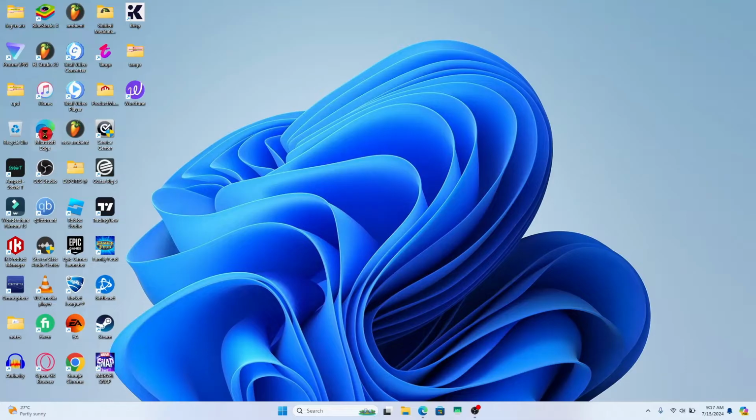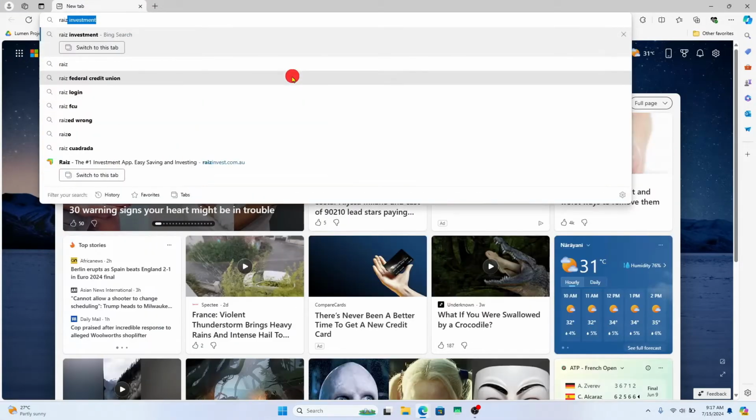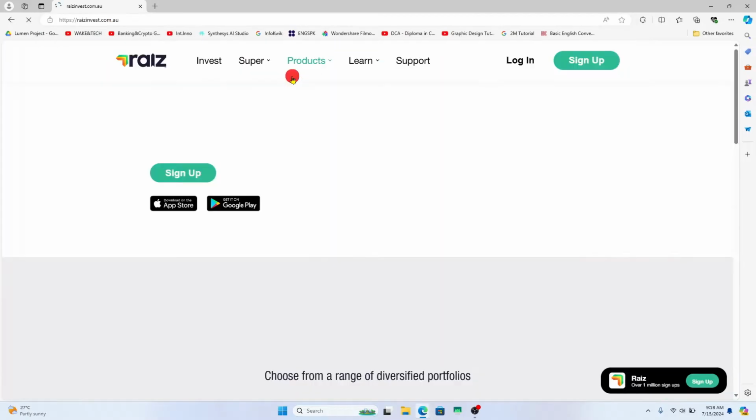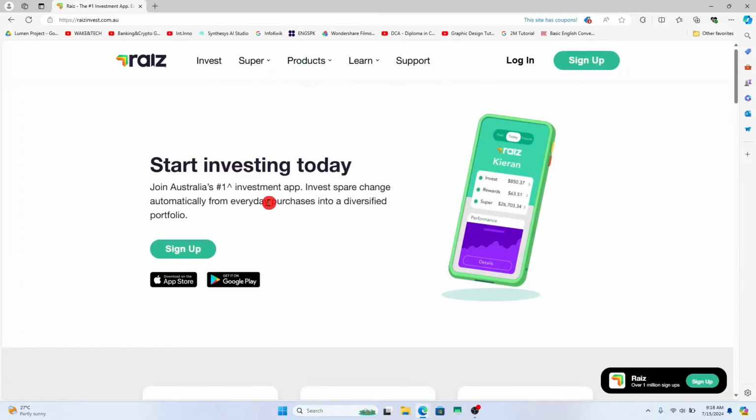First of all, open up your web browser and then in the address bar type in raisinvest.com.au and press enter. You will now be taken into the official Rais Investment website. Now in order to create a new account, click on the sign up button at the top right corner and you will be taken into the registration page.